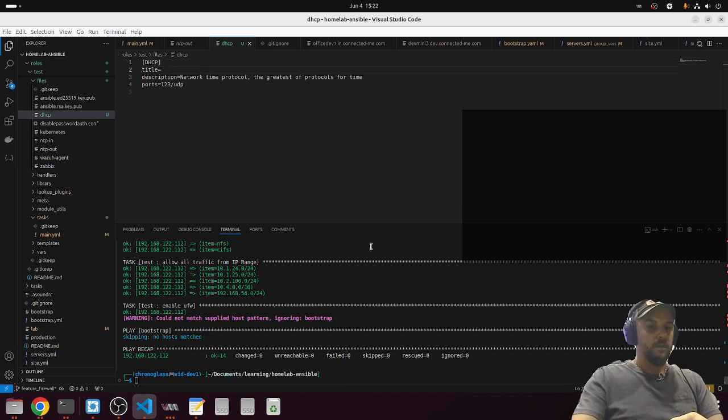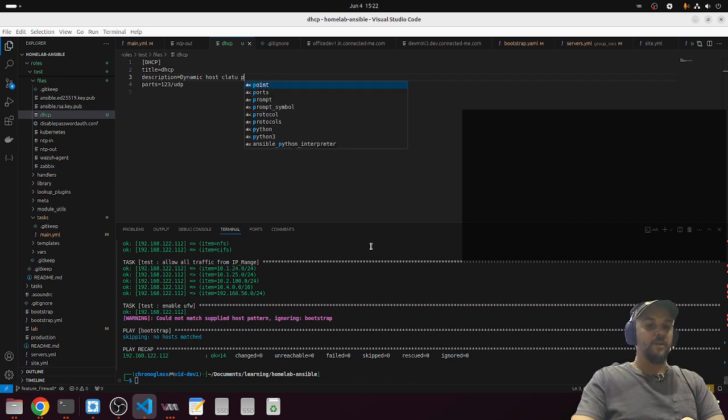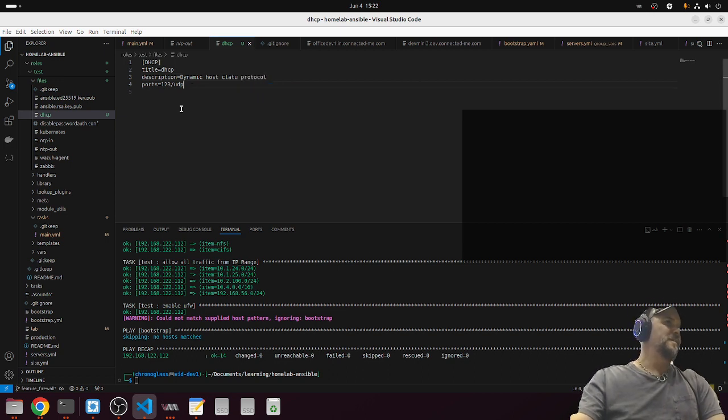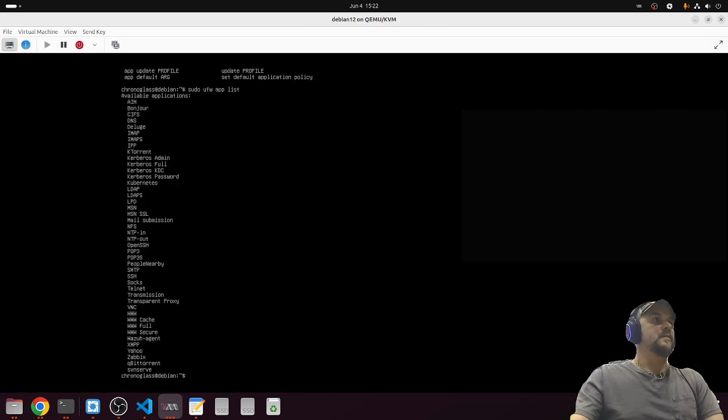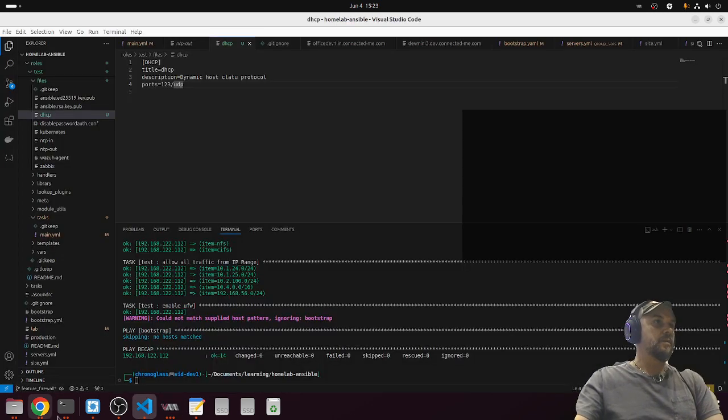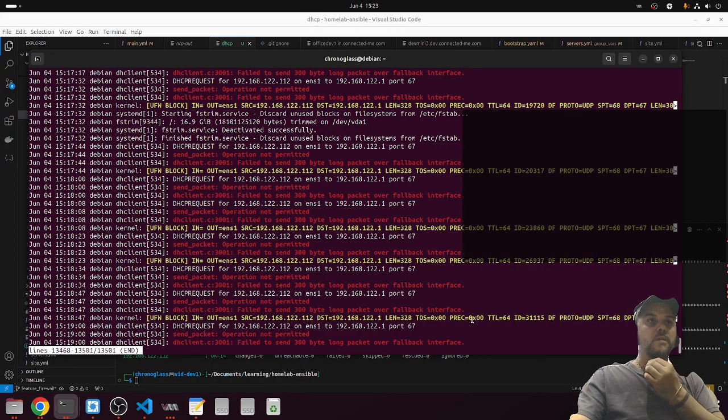DHCP. Description is Dynamic Host Configuration Protocol. And great. So I need to go back here. Oh, none of that's useful because I'm doing it here, which works.